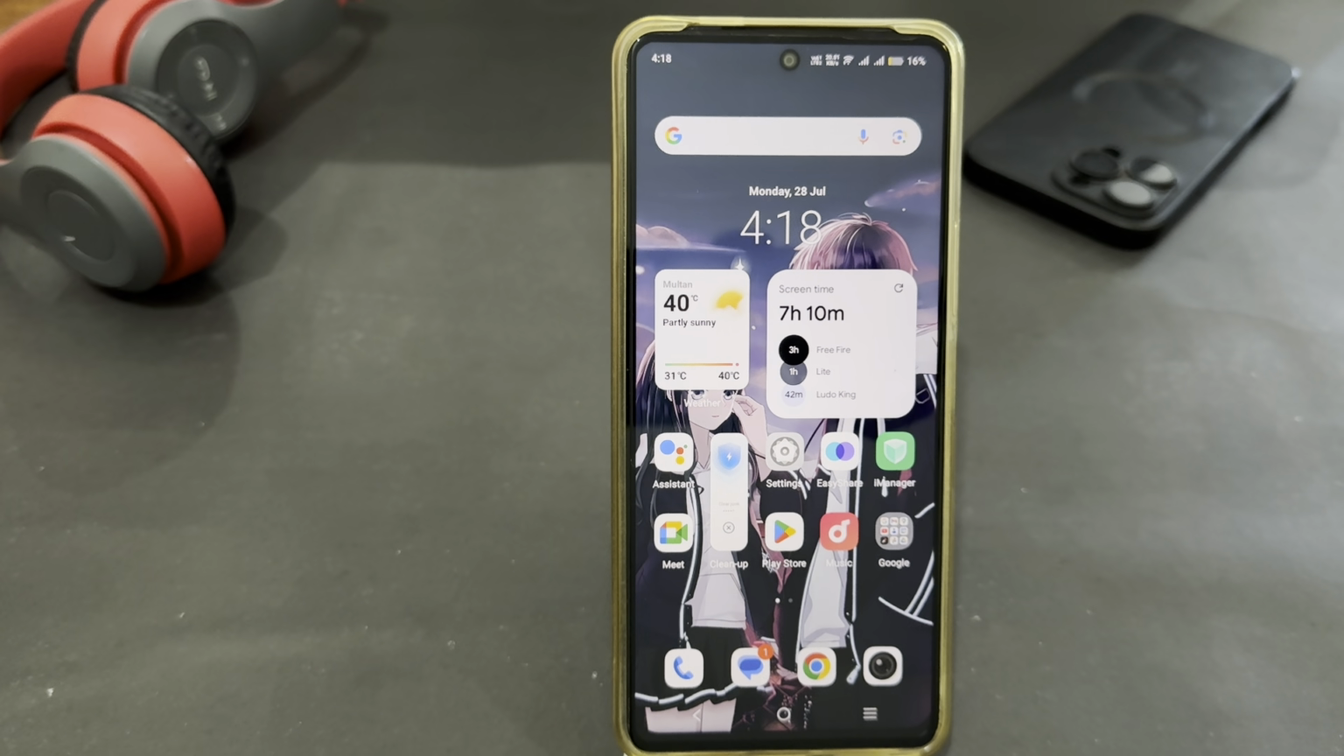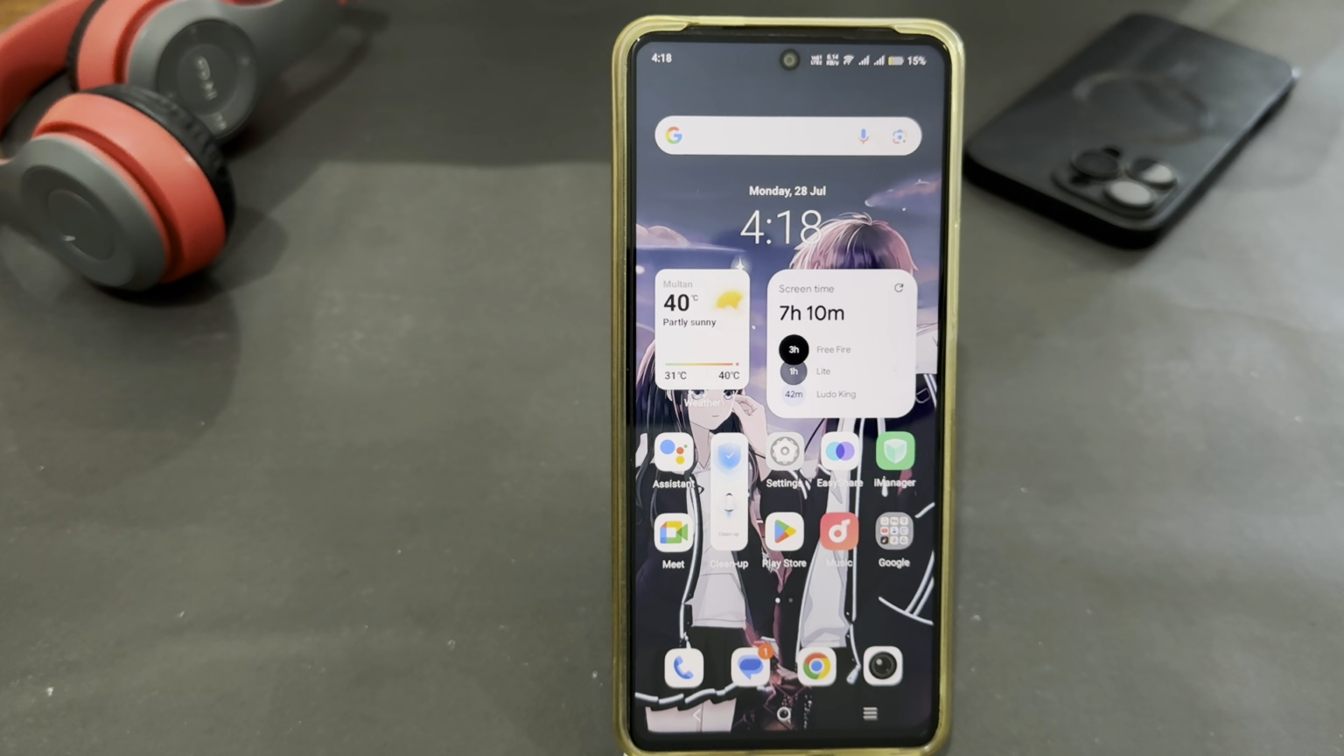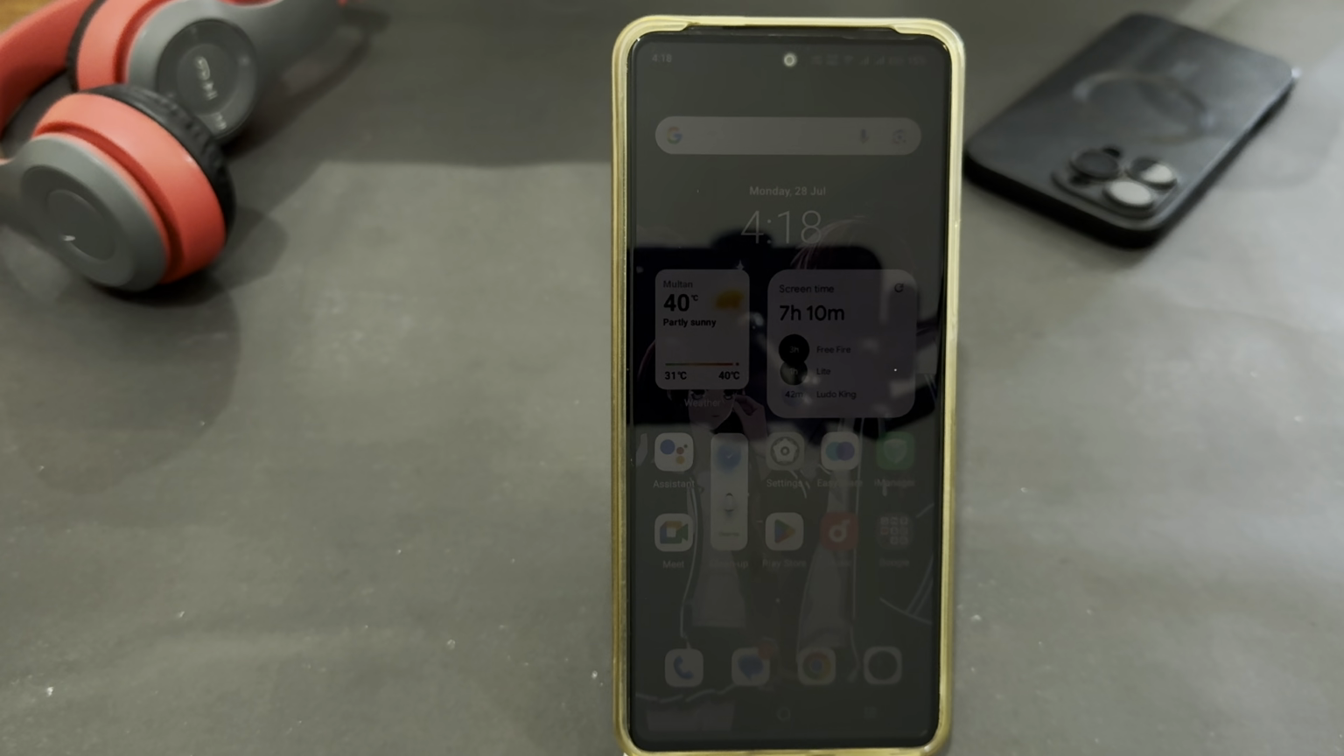Hey guys, today I'm going to tell you how to change ringtone and notification sound on Vivo X200 FE or Pro. If you're using Vivo X200 FE or FE Pro and now you want to change notification sound or phone ringtone on your phone, so let's see how can you do this.